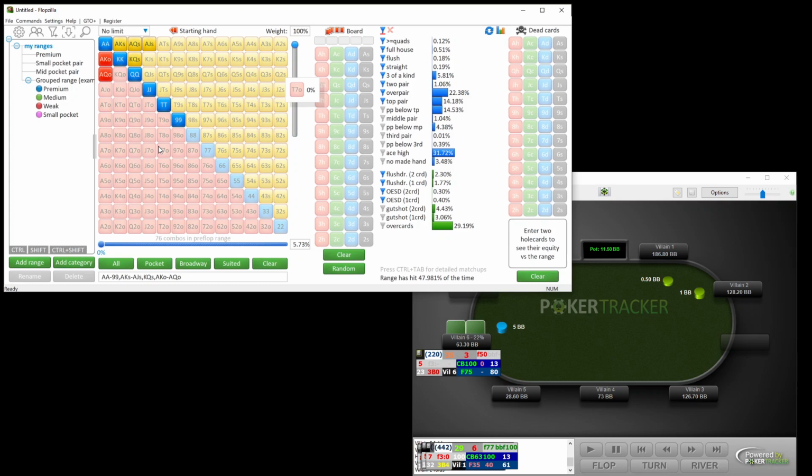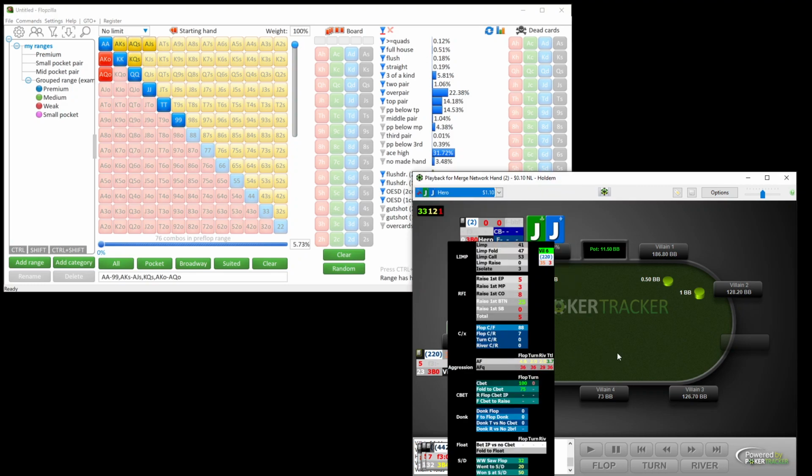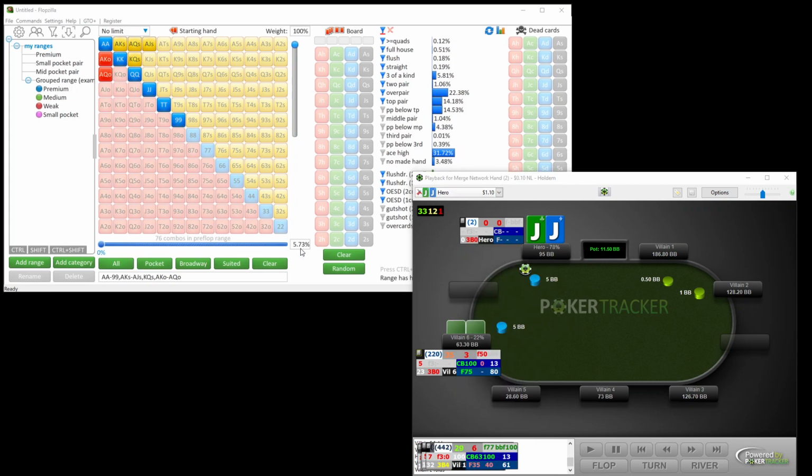And generally, he raises first in 5% of the time. Let's take a look at something real quick. This player limps in, whoa, 41% of the time. In the cutoff, he raises 8%. Now, that's only 1 out of 12 instances, kind of a small sample size. So I'm pretty comfortable here with my 5.7% range I assigned to him.